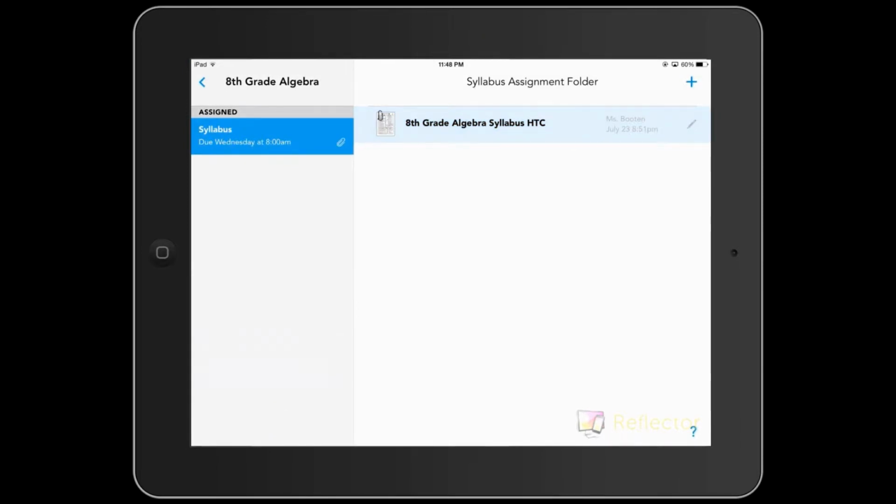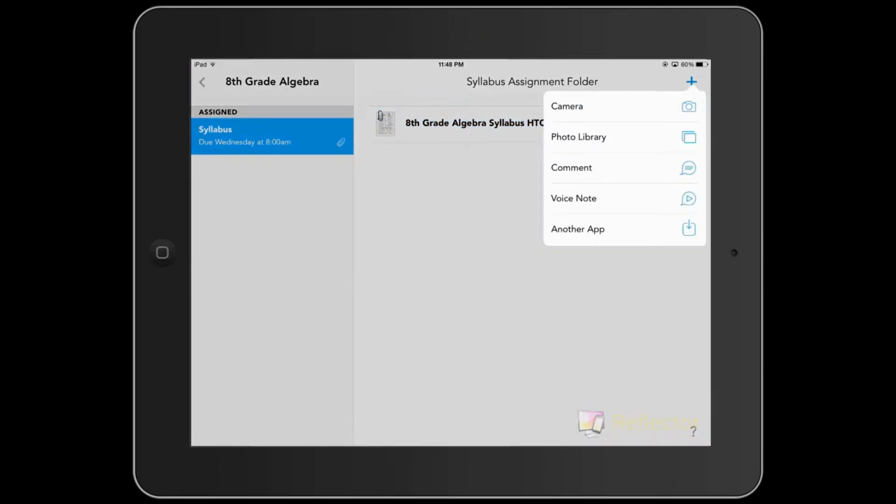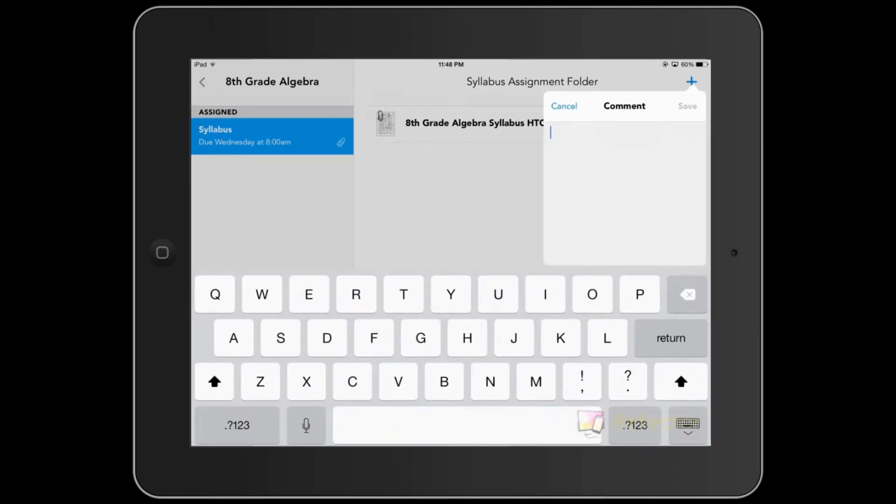And I'm going to go ahead and add a note, which I'll show you how you can do as a teacher, or the students can do it. But you can take a picture and upload a picture. You can use a picture from the photo library, or you can leave a comment, a voice note, or upload something from another app. So I'm just going to leave a comment for now and say, hello, how are you?